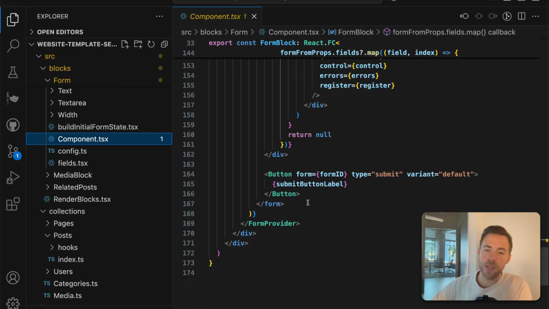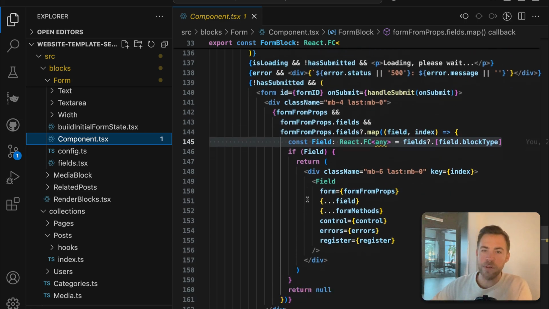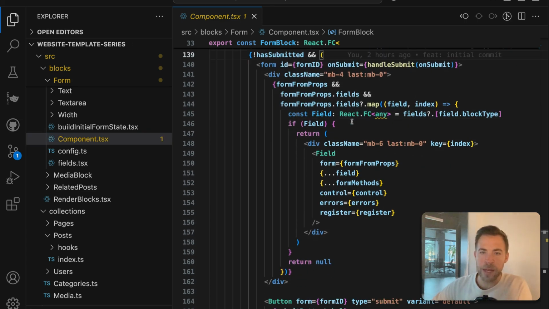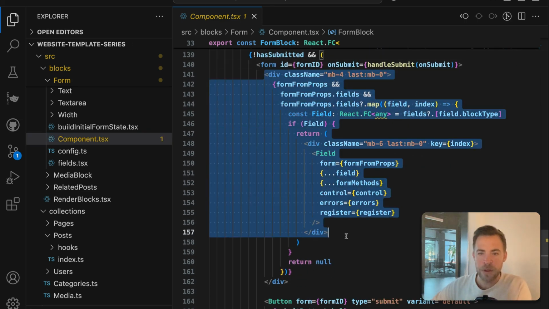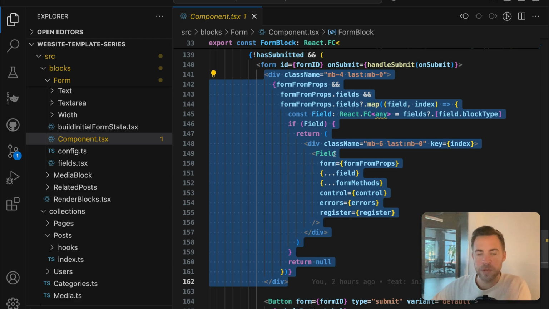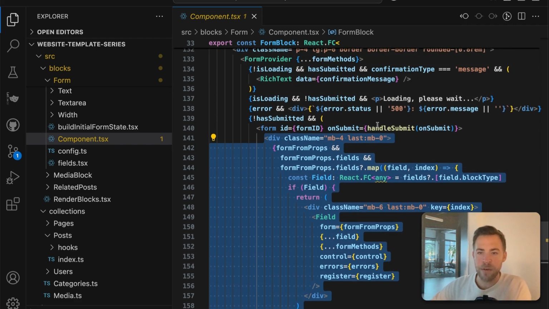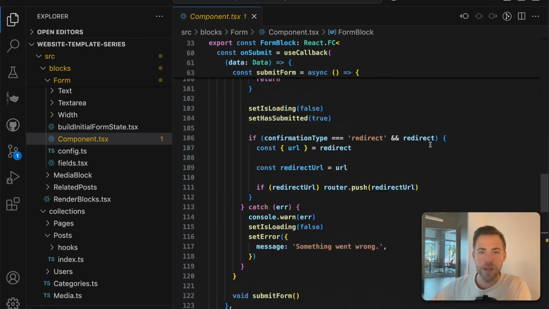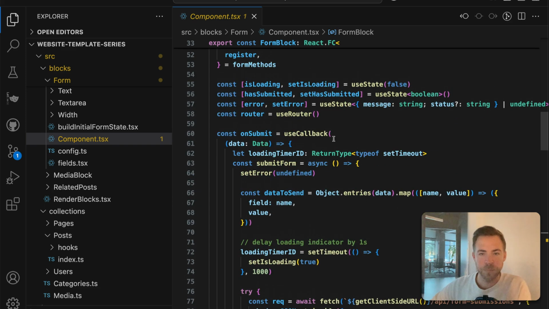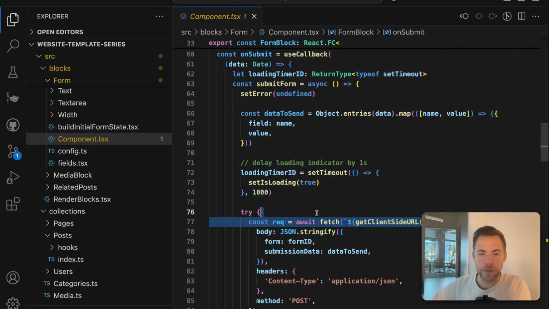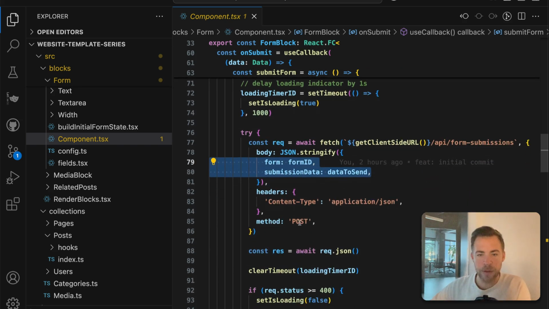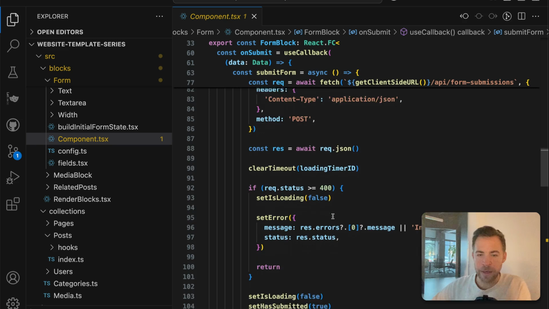So the rendering here is pretty simple. Now that you've got the thinking behind how to render blocks and all that stuff, you do the same thing with field inputs for a form. And then you have a handle submit function, right? That's this up here, on submit. And we just make a fetch to Payload with the form data, and it's a POST. And there we go.